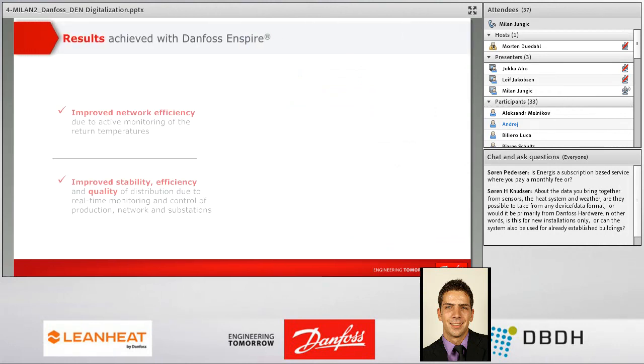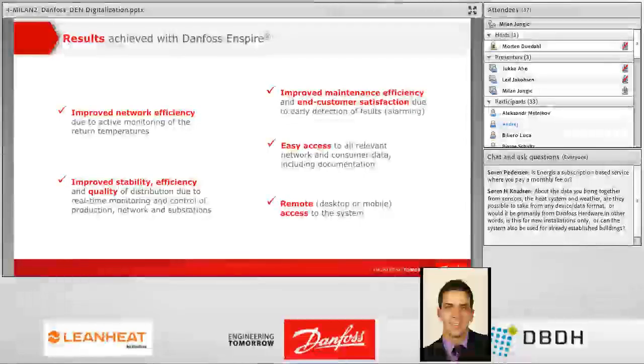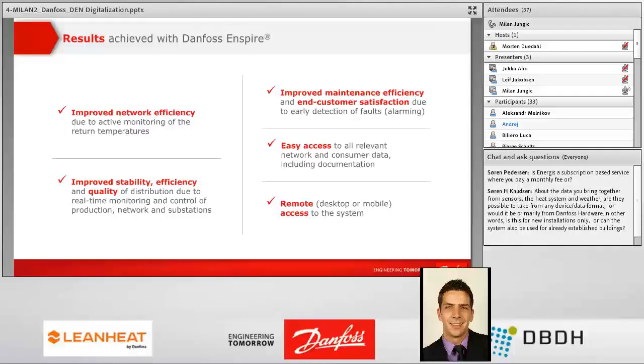Some of the feedback we got from users: of course, the solution is helping them improve network efficiency by providing them active monitoring of return temperatures. Active monitoring of the whole network is enabling them improved stability, efficiency, and quality of distribution. End user satisfaction is consequently also improved, because many times the utility is notified early about some issues even before the end user sees or recognizes it.